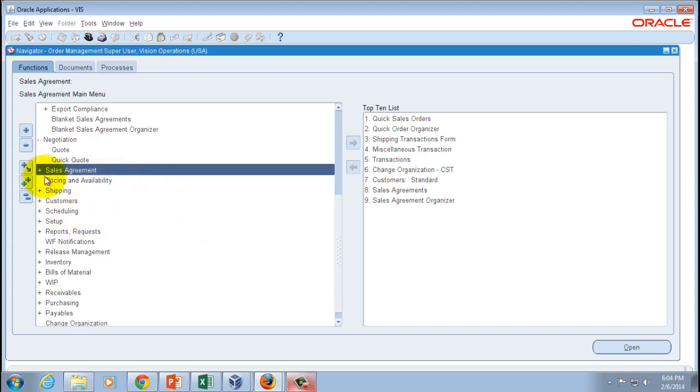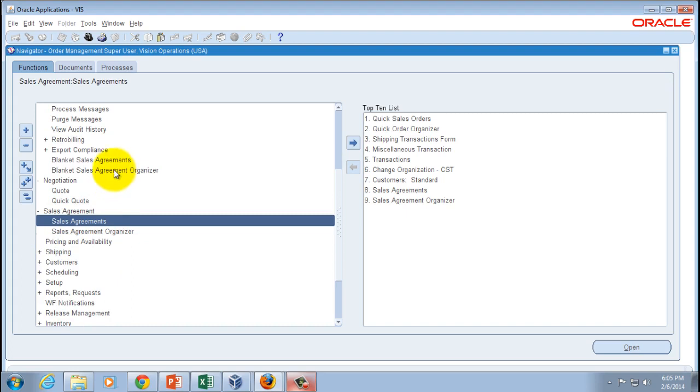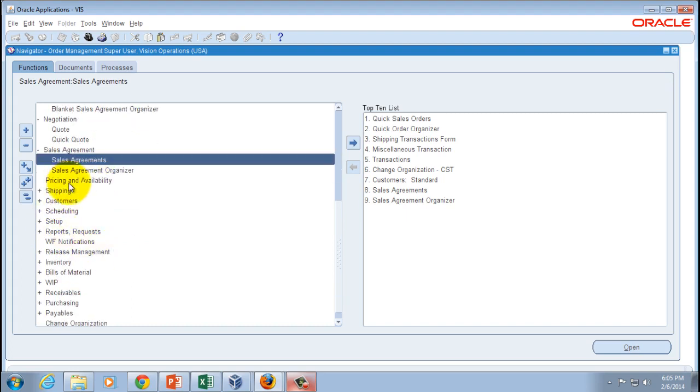Then you've got sales agreements. So in sales agreement, you enter your sales agreement just like a blanket sales agreement. This is like a submenu over here, which is pretty much similar to what you have over here. Then we have already discussed pricing and availability.